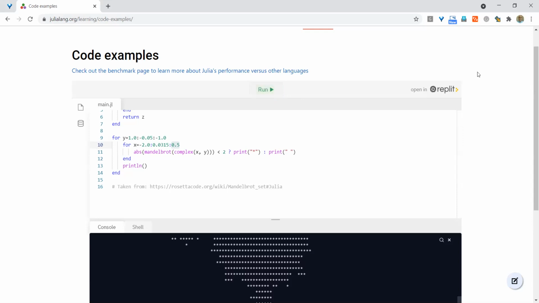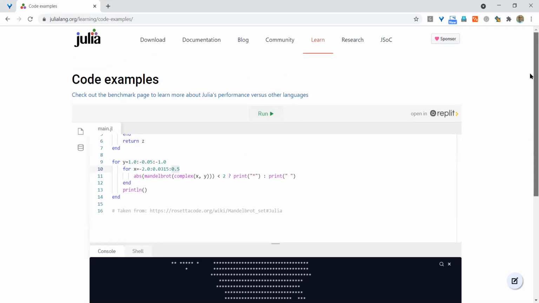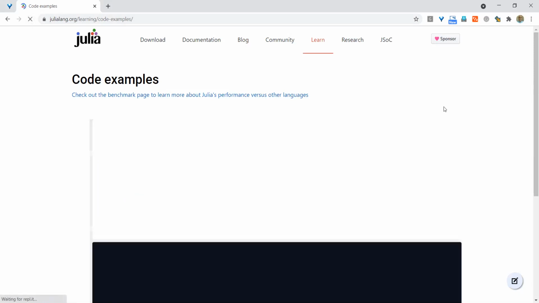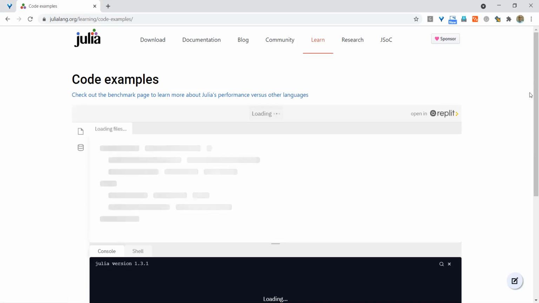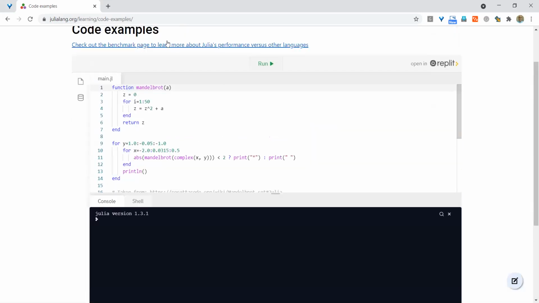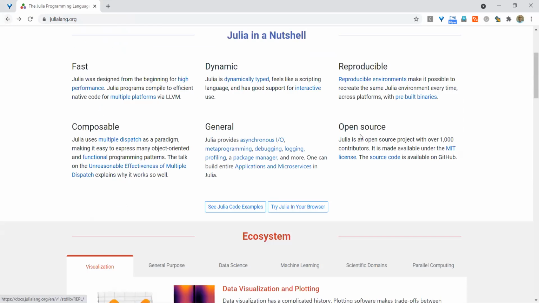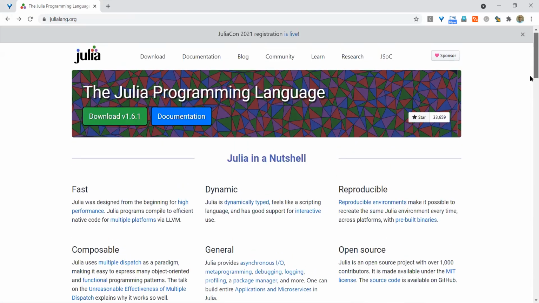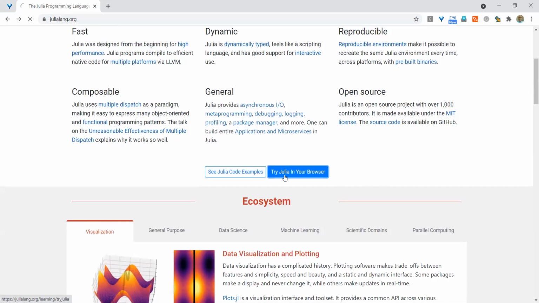Okay, so it gives an idea. If I refresh this page, will it show me a different example? Let's see. Okay, no, I guess it's the same example. Okay, we get an idea. Let's go back. All right, so let's try Julia in our browser.